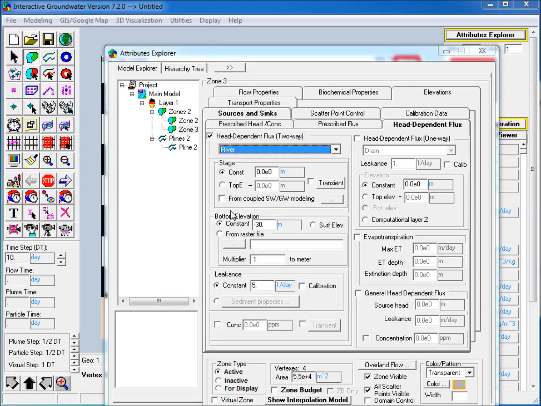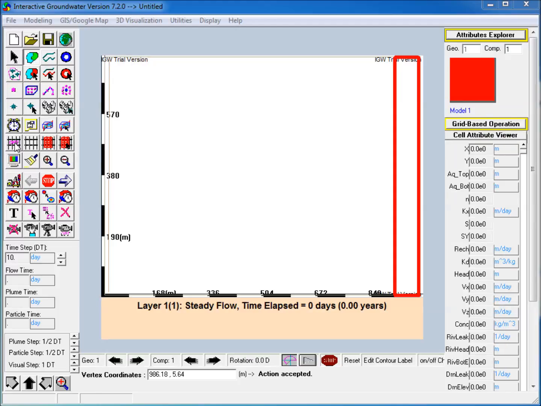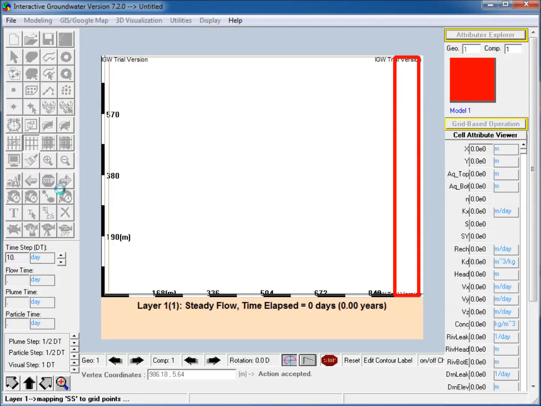4. Reassign the bottom elevation to negative 6 meters. 5. Discretize and run the model.